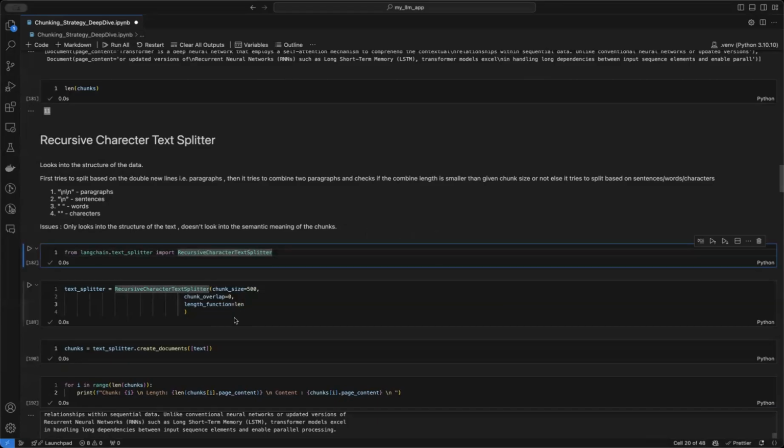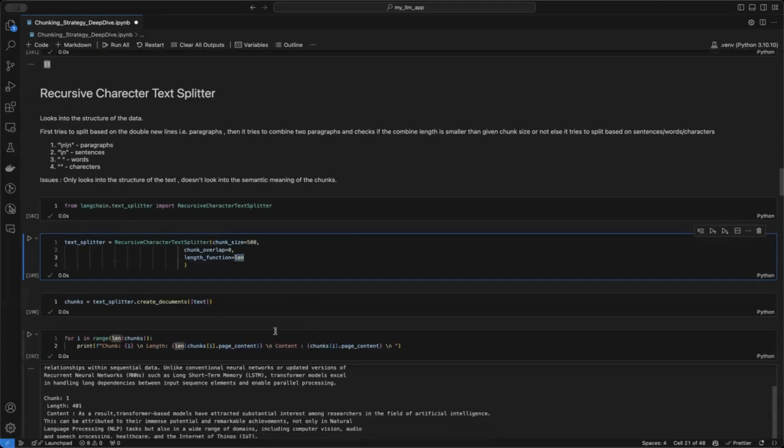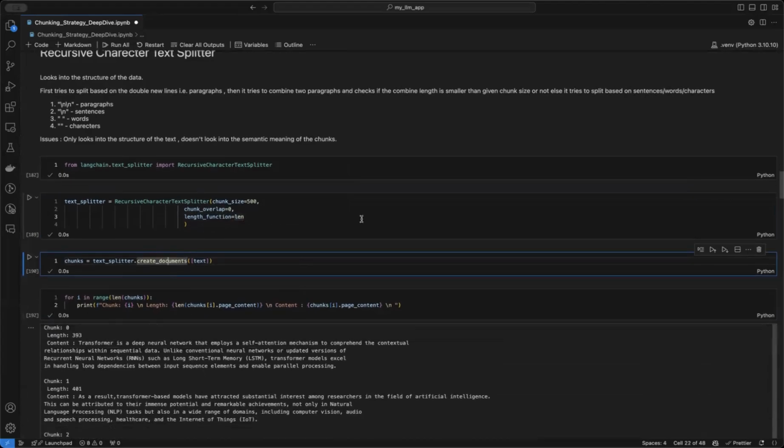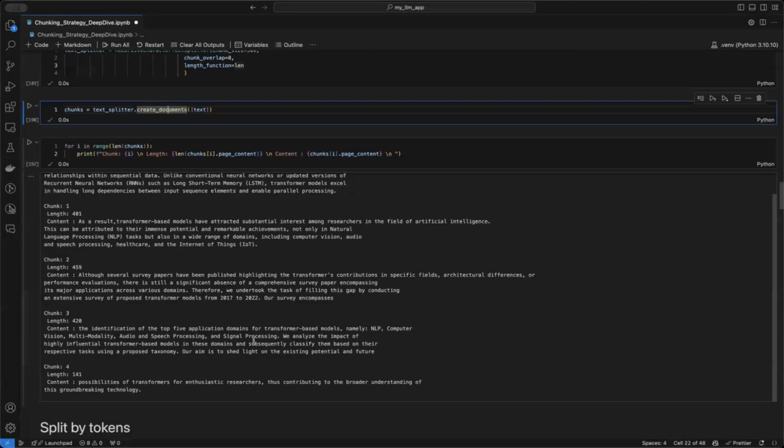We need to import this. Then you can mention the chunk size as 500, the chunk overlap as 0, and the length function, which I mentioned, is the Python length function, right? After that, you can create documents. Once you create the documents, you can see that it created 4 chunks.